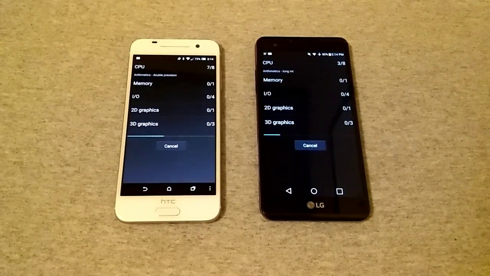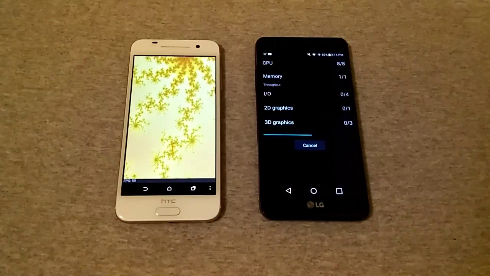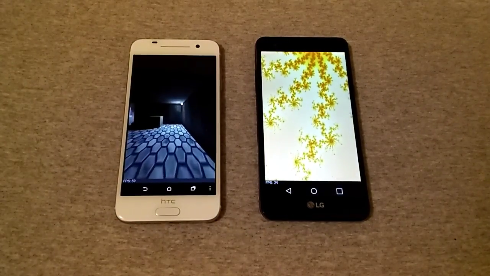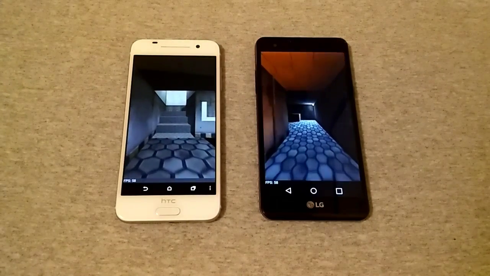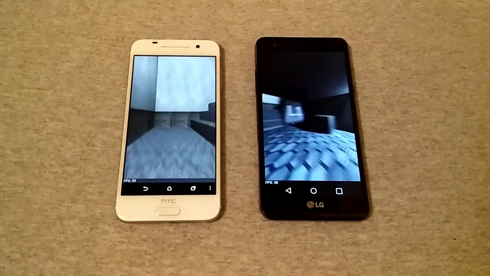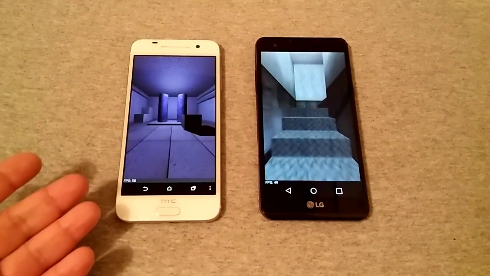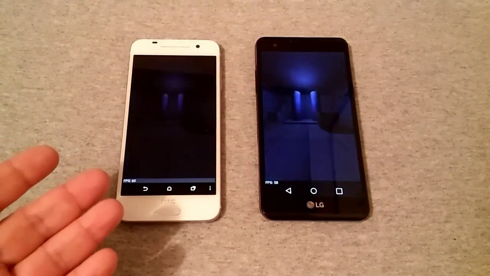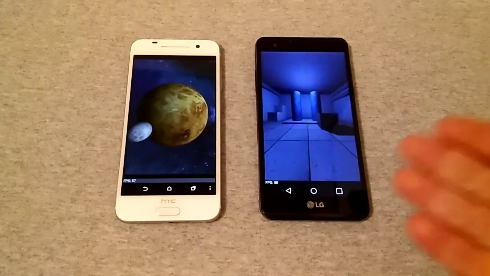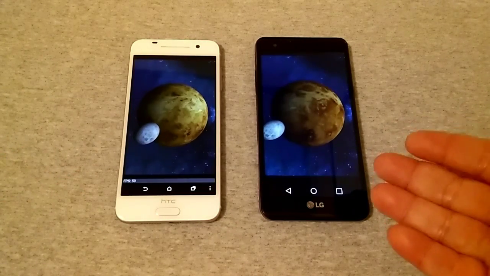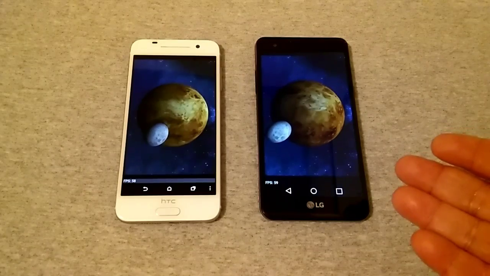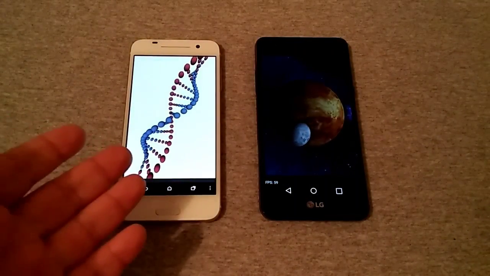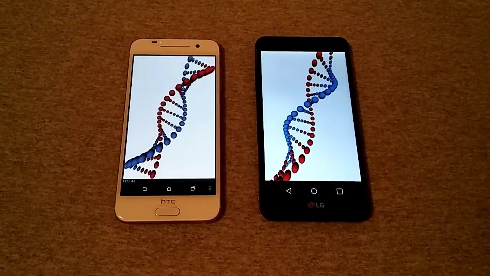Now I will tell you that Quadrant does score the LG X Power very low. Not really sure why, but it does. But over here on the left, as you see, a much better display. This is a full 1080p display with 440 pixels per inch. Over here, you have a 720p HD display. I think it's 267 pixels per inch. And there is just a big difference in display. This is AMOLED. Of course, this is not.